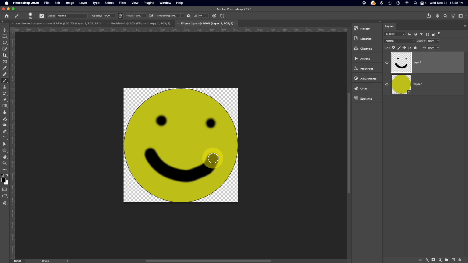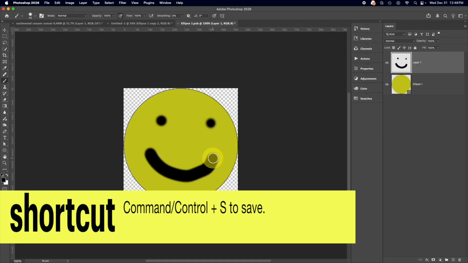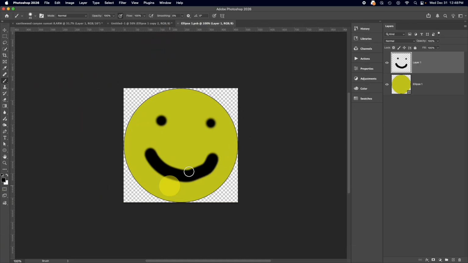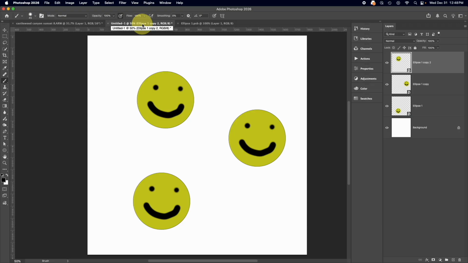Okay, so now I'm going to save this. That is a critical step for this. Command or Control S saves. This is now the most recent version of this smart object. And if I come back here, they are all smiley faces and they are the same smiley face.